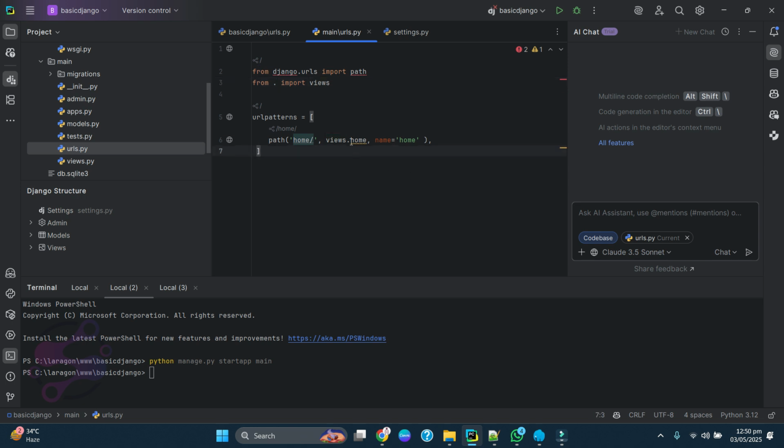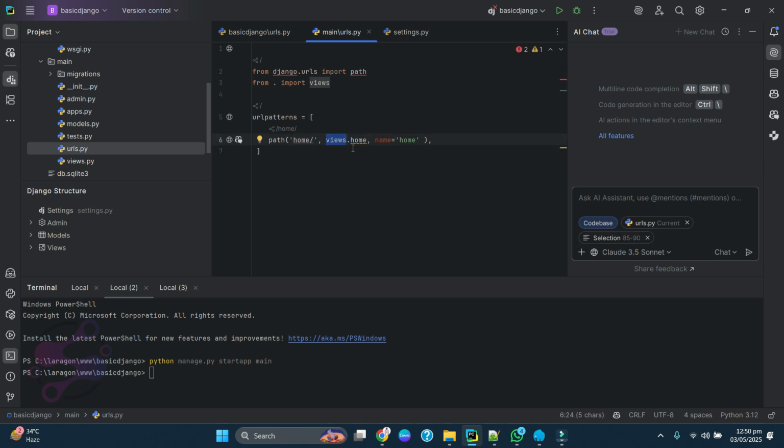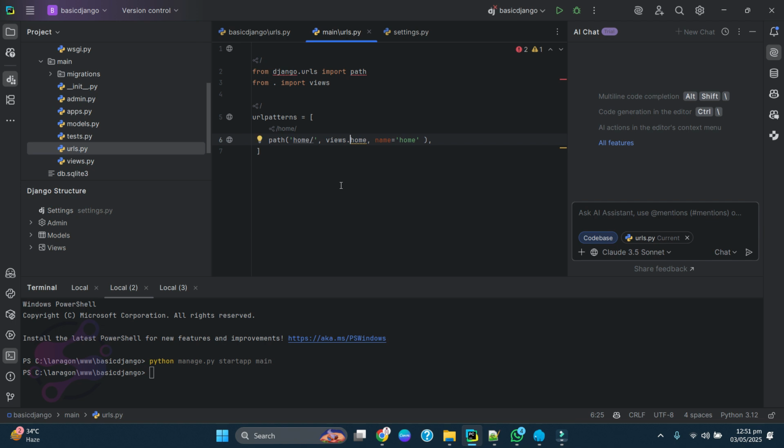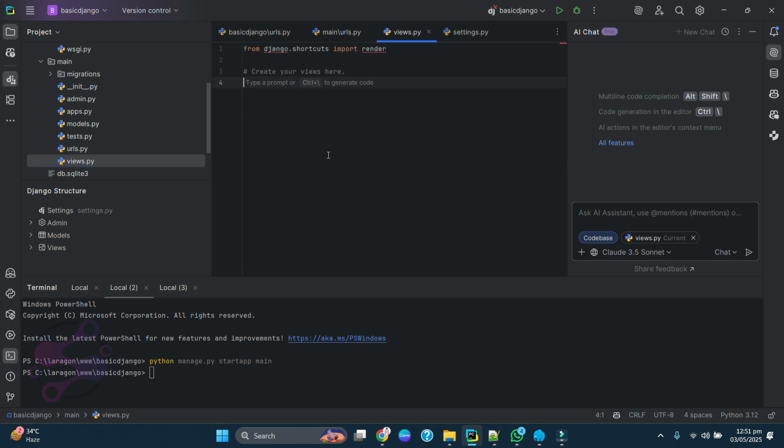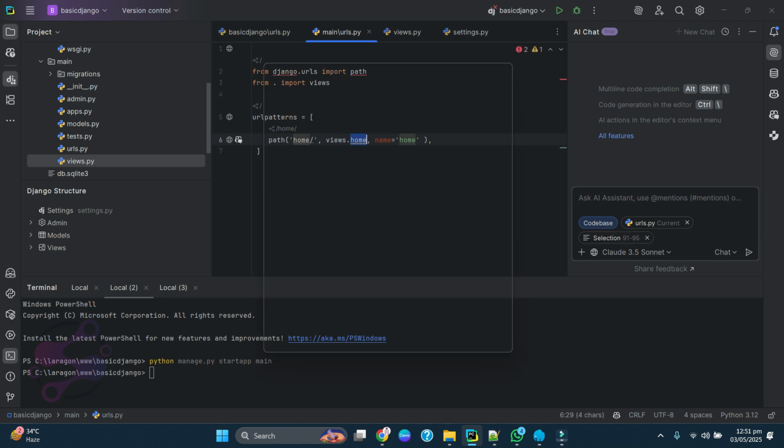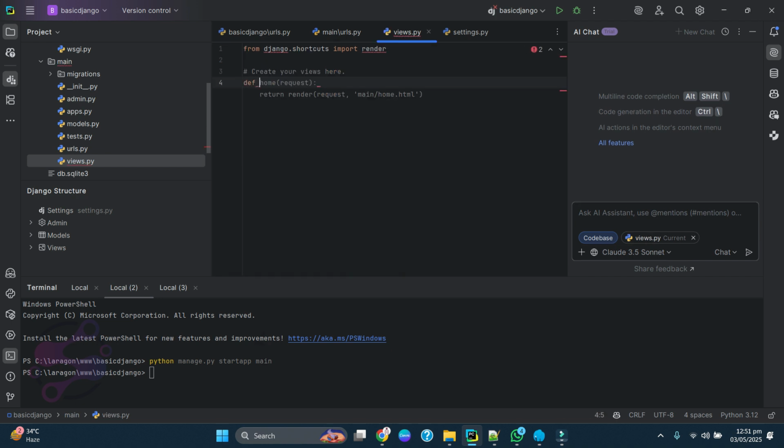You are saying whenever you are going to access the routes, send the request to the views, and the method is home. So this is your views folder. You have not created the method yet, so you have to create the home method. I'm saying def home. As you can see, we have created the home method. Now you are saying go to the main folder and you have the home.html. As you can see, you have not created the home.html file yet.